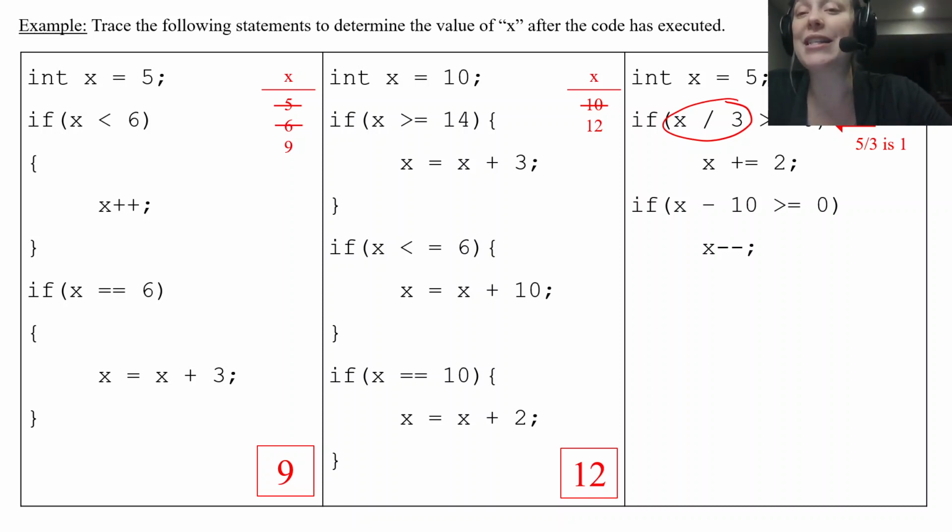So here, when we say x divided by 3 greater than or equal to 0, the x divided by 3 is evaluated first. What is x divided by 3? That's going to be 1, because those are both integers, so we do integer division. 5 divided by 3 is 1. Now this doesn't change the value of x. Be very careful with that. X isn't changed. X is still 5.